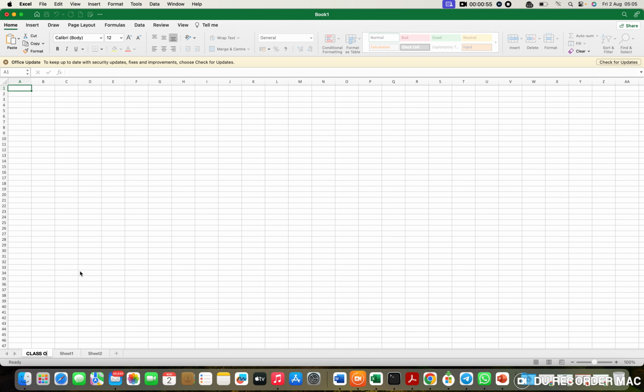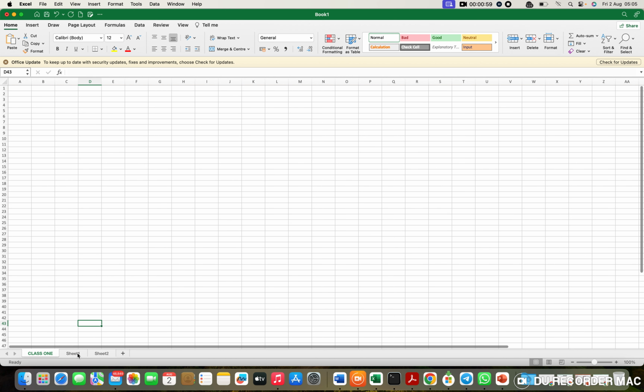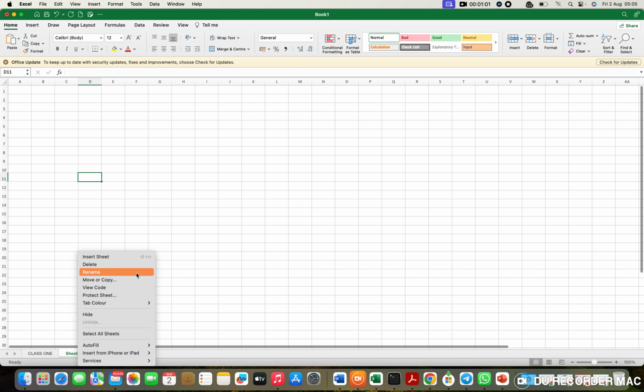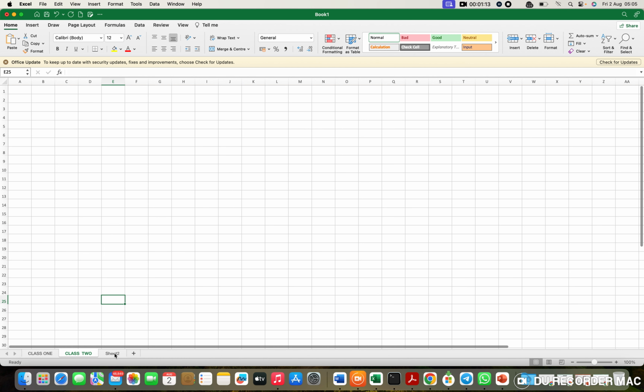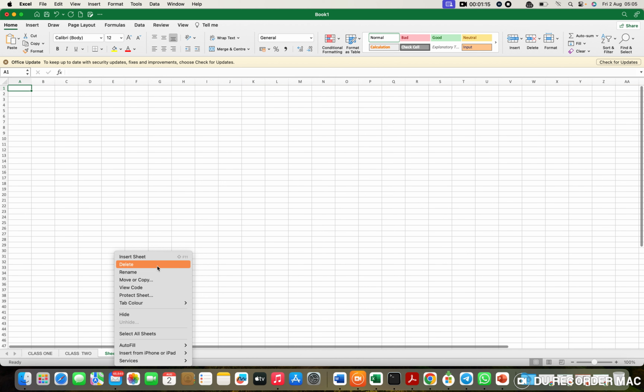You can rename it as class 1. Then if you are done with that one, you can rename this one too. You can rename it as class 2. So that is about the name of your class. Then when you right click also, you can delete a sheet.